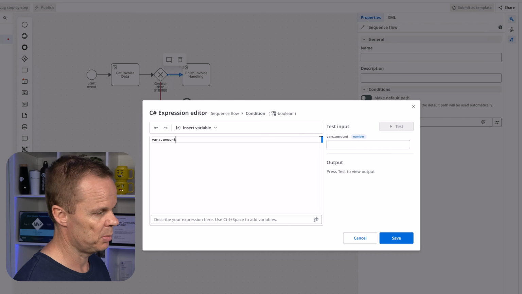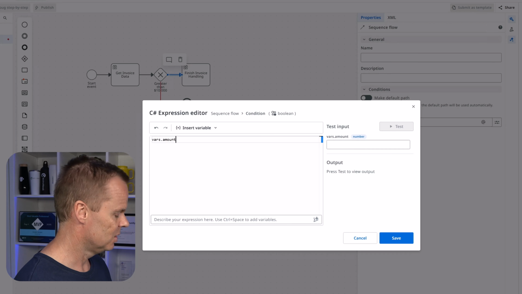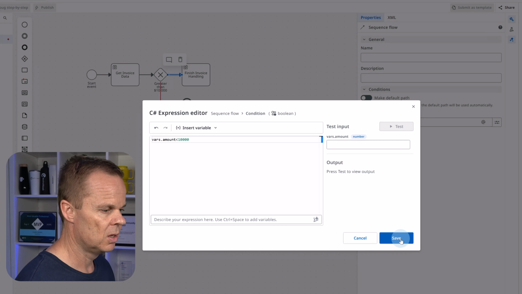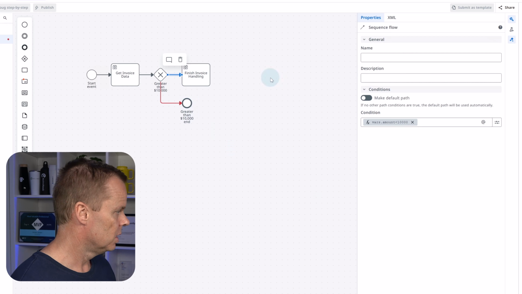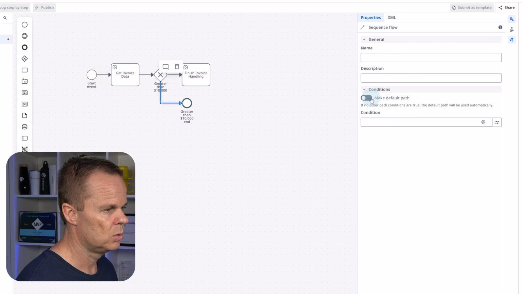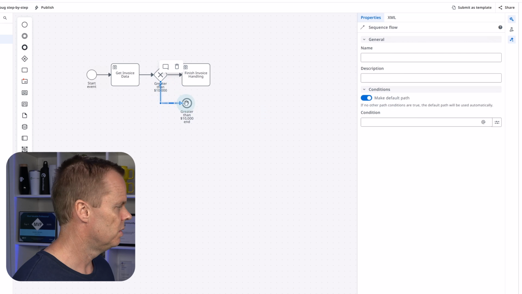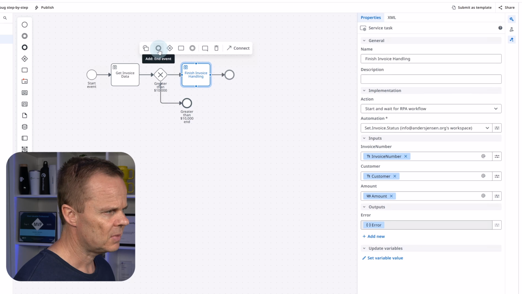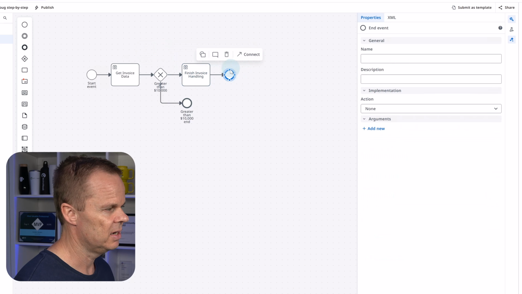I can use the tab to automatically choose that. And then I want to say if that is less than 10,000, then I will continue over here. Then you click save. Now you want to click the other arrow here, and we want to make that the default path. So if this is not true, then it will go down here.